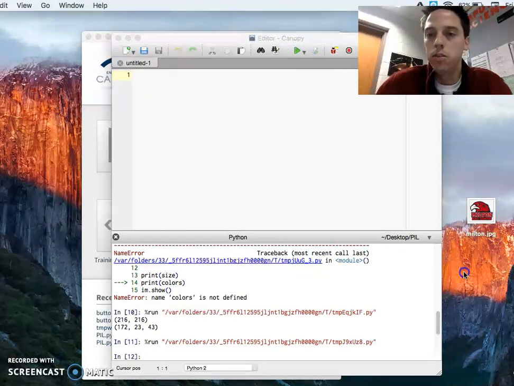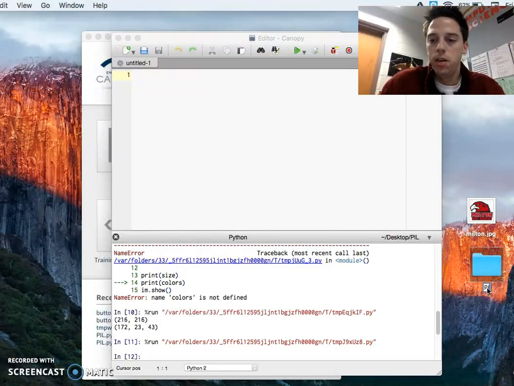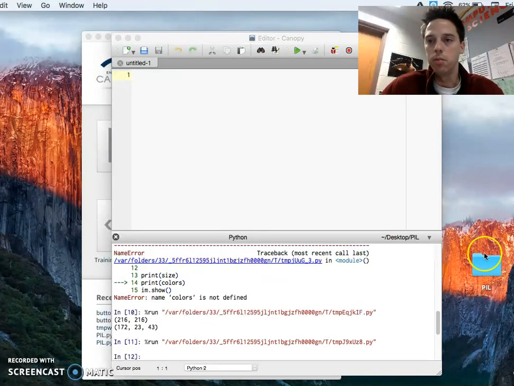And another thing I'm going to do, which is different than what we've done before, I'm going to create a new folder on my desktop, and I'm just going to call it PIL, pillow, and I'm going to drop that into it, okay? Because today we're actually going to be looking at files on our computers.